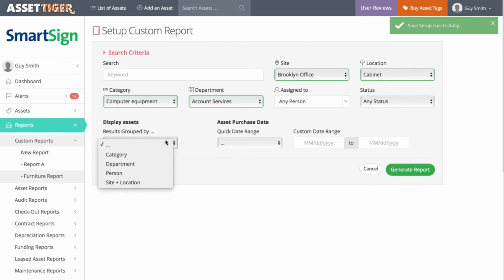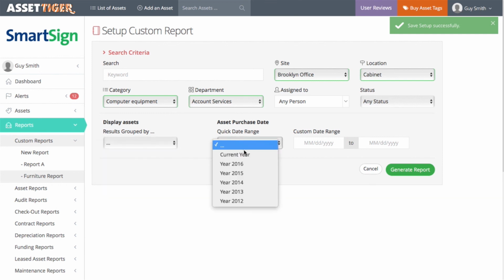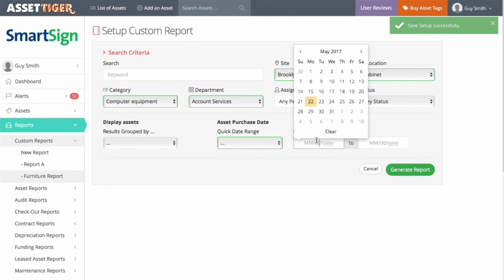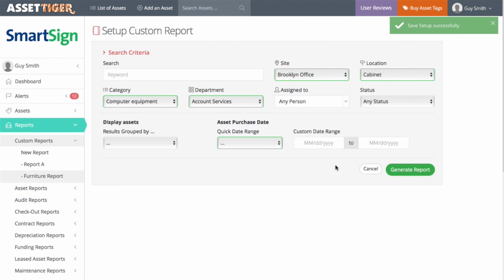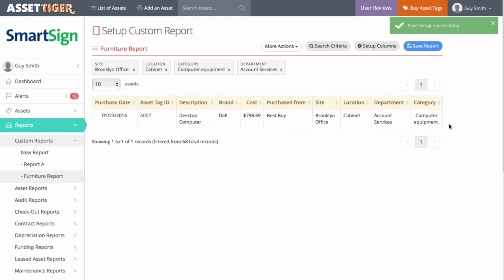Here's where you manage how the assets are grouped in this report. And here you can choose which dates, in a general category or quite specifically. This search yielded one result. Again, you can save this configuration as a report. You can set up an automated report, and you can download this report.